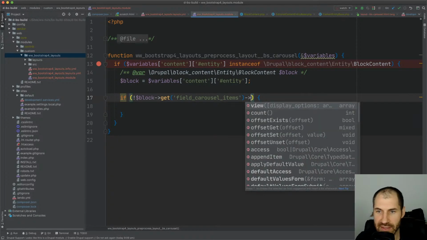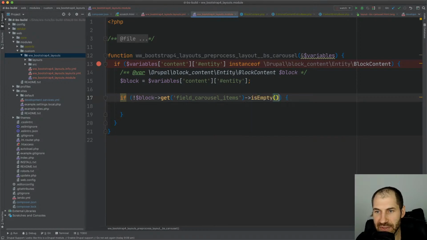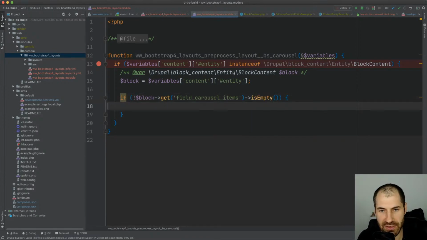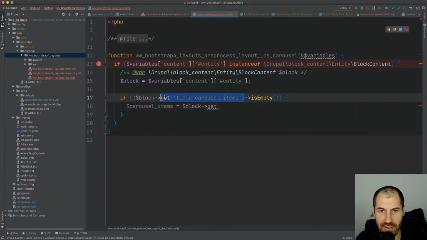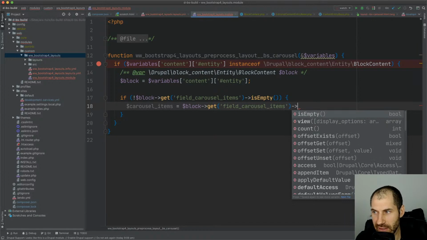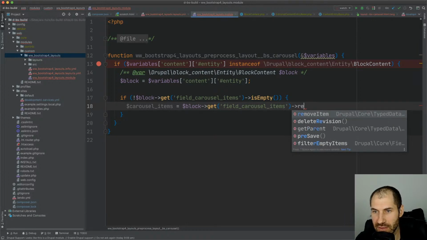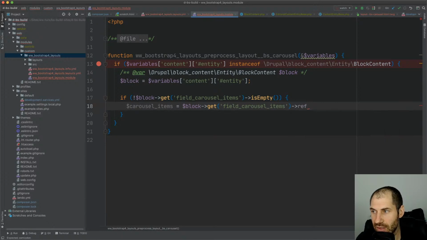But there is a method we can use, and that is empty. We first want to make sure that it is not empty, that there are actual items there. Then we can type in carousel items, and then block, and let me copy paste this again so I don't have to type it. Then it is referenced, what is it? Items. Let me grab referenced entities. So now we're just grabbing the referenced entities that are part of that reference.